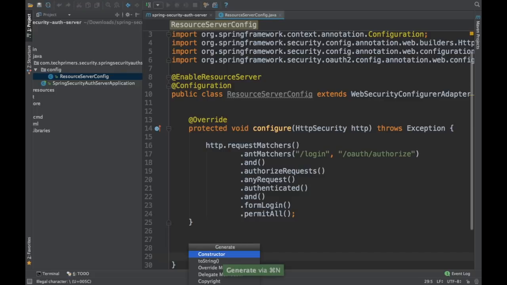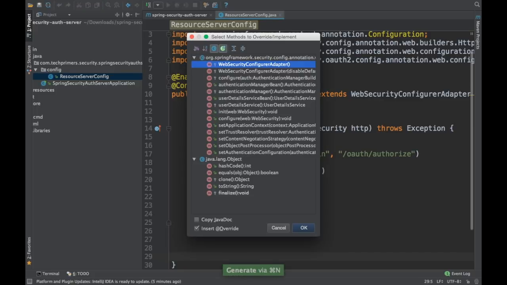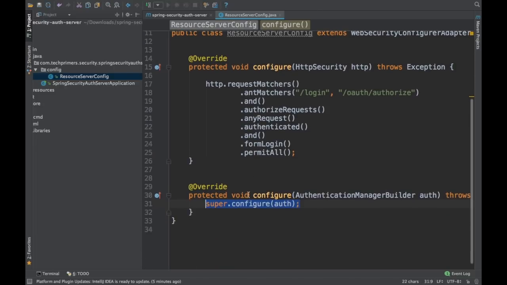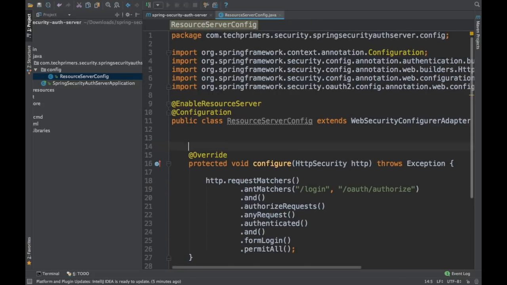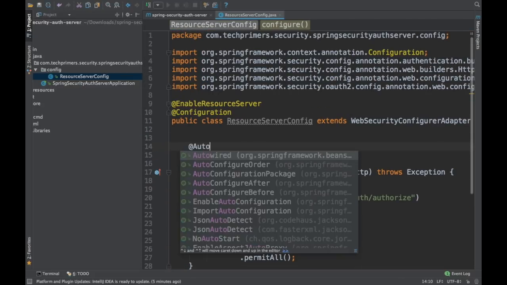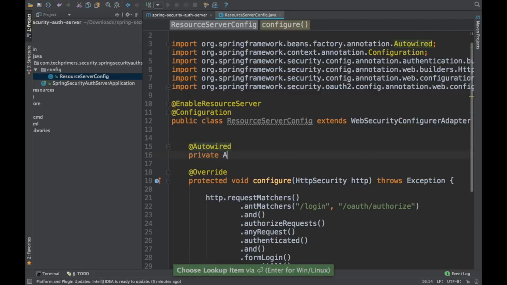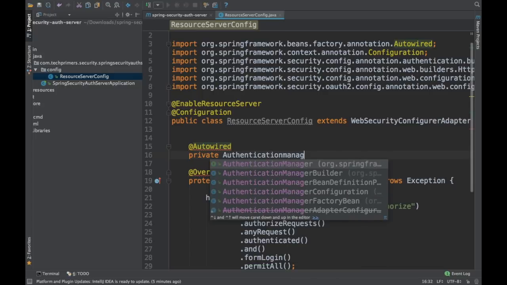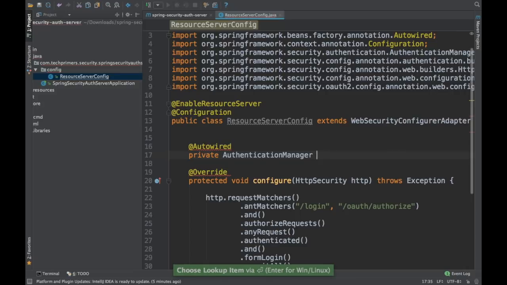So apart from this, what do we need to override? We need to override the other configurer which is using the authentication builder. If you notice here, there is an authentication builder, so we are going to override that as well, and we are going to give the authentication manager. So I'm going to say autowire the authentication manager, right?